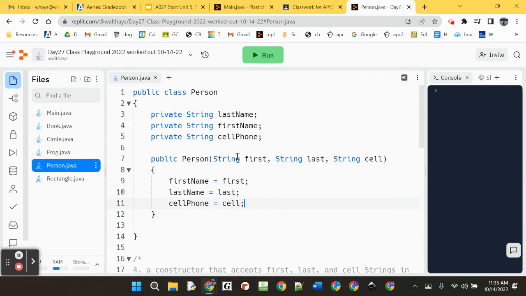Now, I often see people reverse this, like to write first equals first name, but that won't work because first name doesn't have anything in it at this point. It's going to be a null variable if you do it that way. Think of it this way: somebody else is calling new person, which is invoking the constructor, and they're sending over a first name and a last name and a cell. And these three variables exist just for a fleeting moment while the constructor is running. And so we want to store their values into the permanent variables, which are private string, private string, private string.